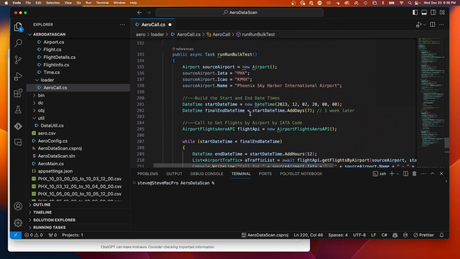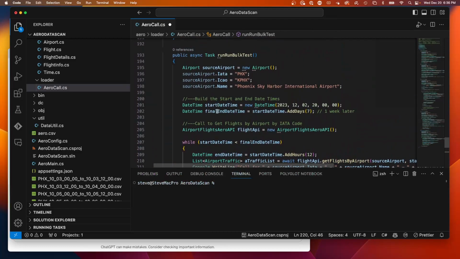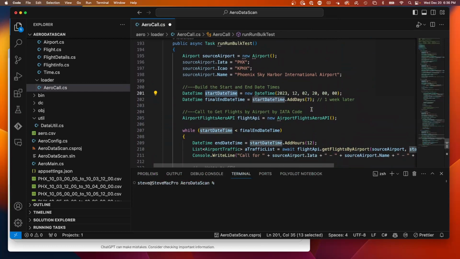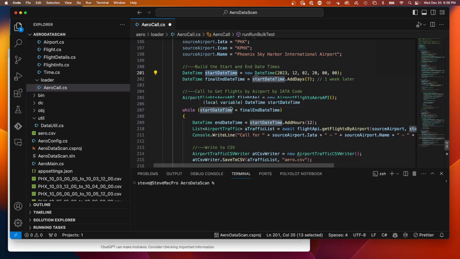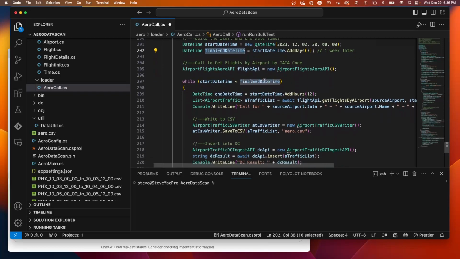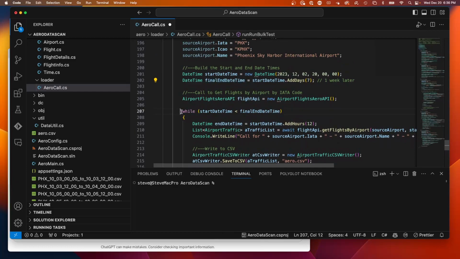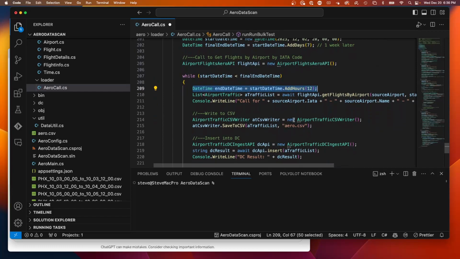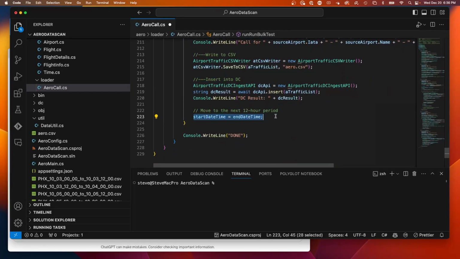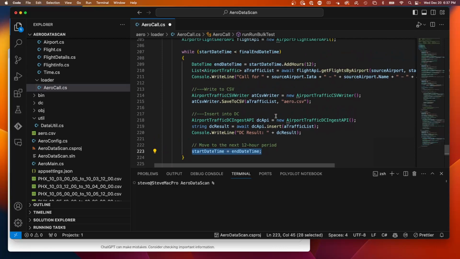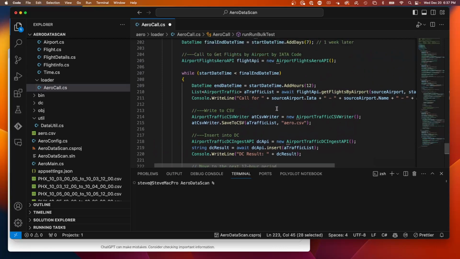And this is a perfect example of things going right. So my start date time is here. Ooh, no, it's actually looking good. It has a final end date time of a week later. And it is looping, saying while start date is less than the end time. This is good code. My end time is 12 hours later, and then start time equals the end time. So this is actually very good code, all done with just a single sentence.